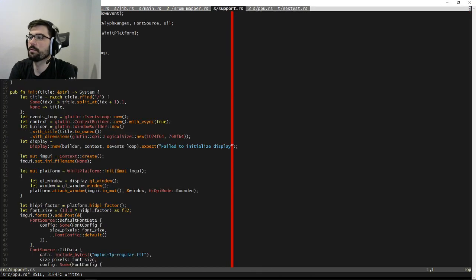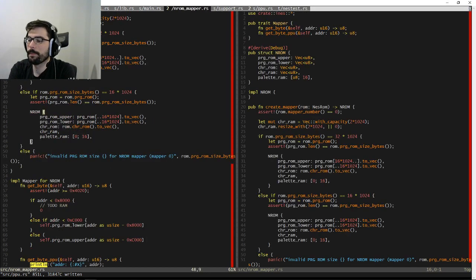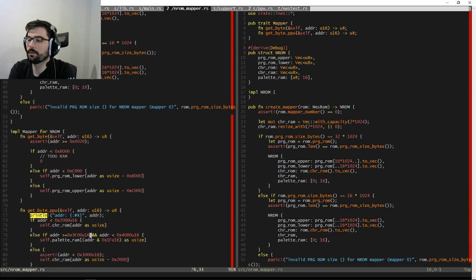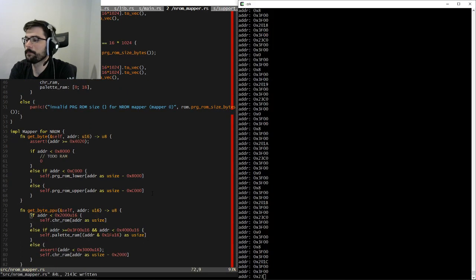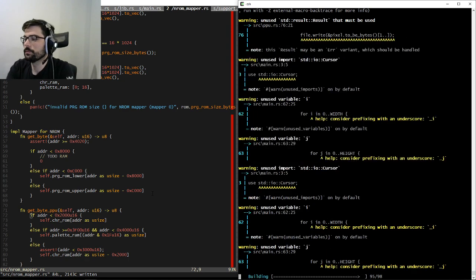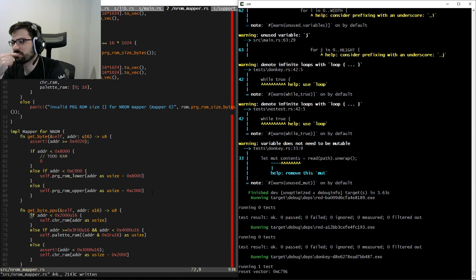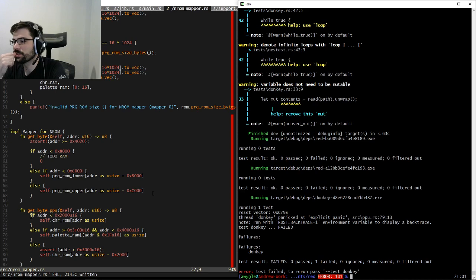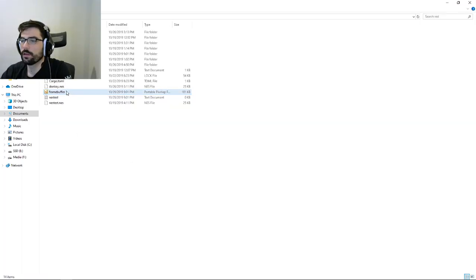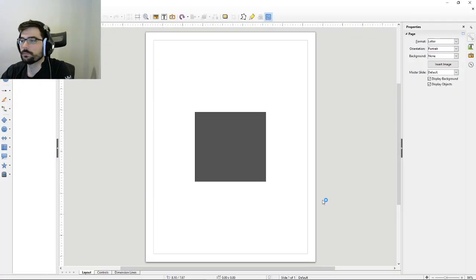That must be in the NROM mapper, huh? Yep. Just go ahead and get rid of that. I don't really need it. Okay, no more printing of any kind. Just go. Maybe I should have run it in release. There we go, explicit panic. That didn't take very long at all. Good. Let's see what we got.